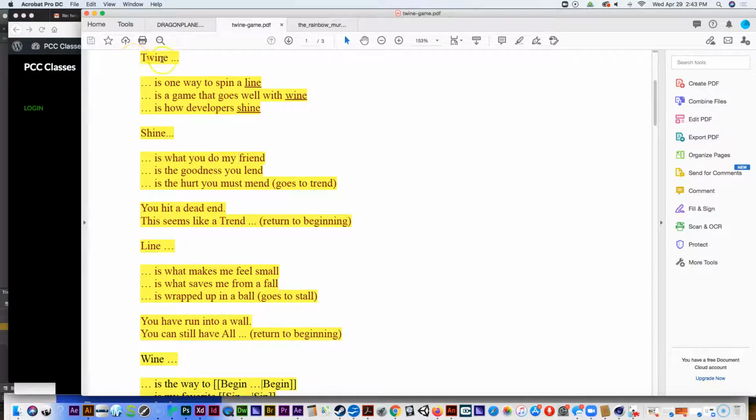So basically, if you clicked on line, and then you clicked one of these, you hit the cul-de-sac or the wall, and you had to go back. Same with shine. If you clicked on shine, then you clicked on one of these. So we've got things that rhyme with end. Then you hit a dead end. This seems like a trend. Return to the beginning, right?